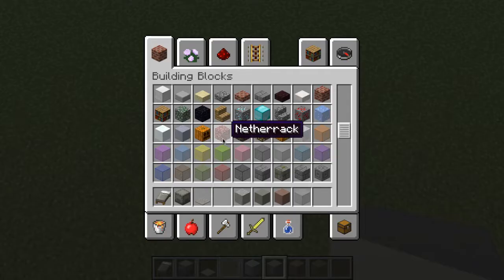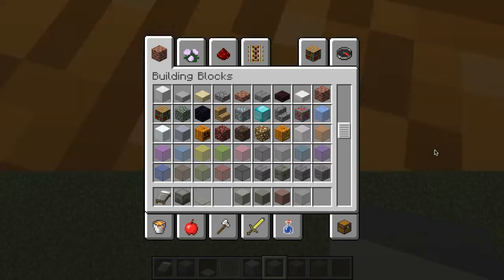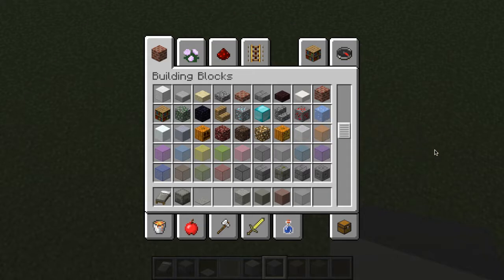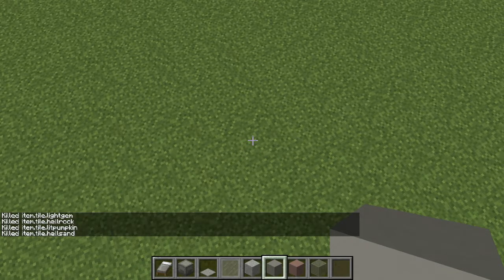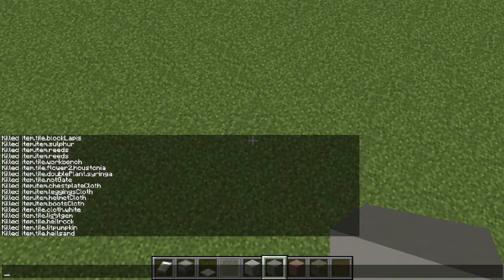Last of all, I've just got some interesting trivia for you. We have netherrack, soul sand, the jack-o'-lantern, and glowstone. All of these have interesting names if you ask me. So, if I kill them, you'll see light gem. Light gem is what glowstone is called in the game code. There's not really a particular reason for that as far as I can tell, except it's a gem-like block that emits light, so that makes sense.